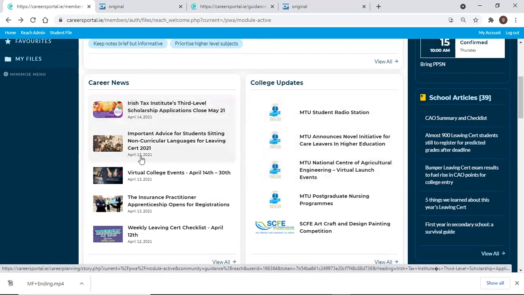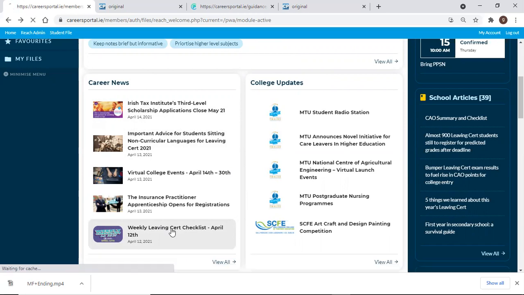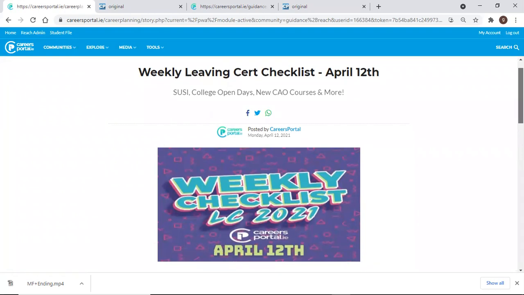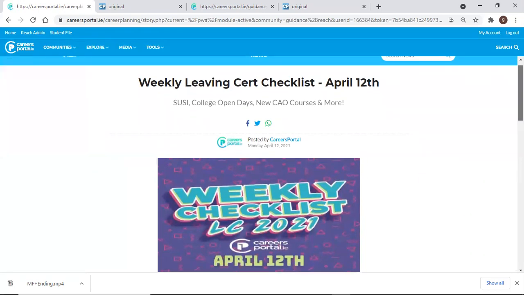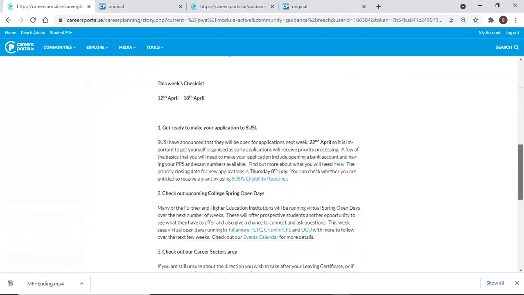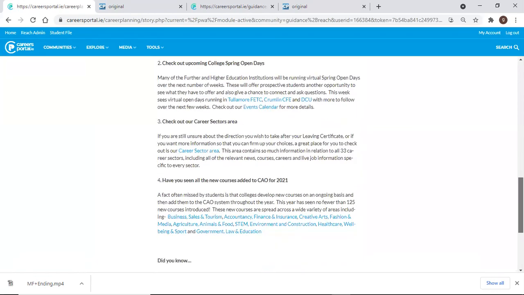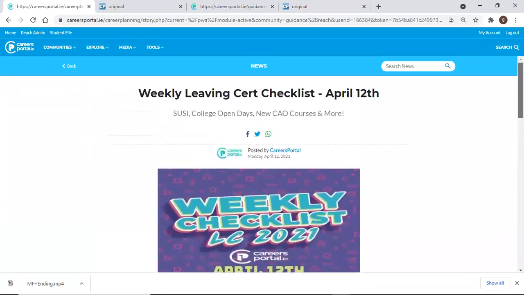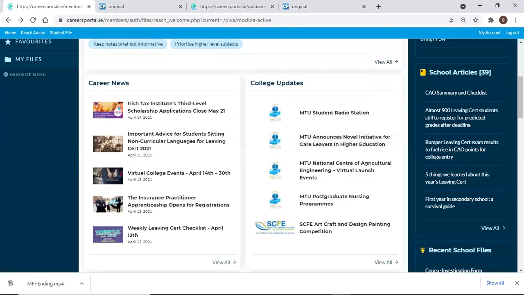Career news is an excellent area for students to catch up on anything that's very topical in terms of what's happening in the now. For example, there's an excellent weekly Leaving Cert checklist that Careers Portal upload each week. If I was to click on that, and remember I'm a student in this area, I'll find out what I need to be thinking about from the week of April 12th. There are a lot of really good, important guidelines and checks that students need to acknowledge in this particular week. That keeps students engaged and brings them up to speed with a lot of deadlines that they'll probably need to know about.